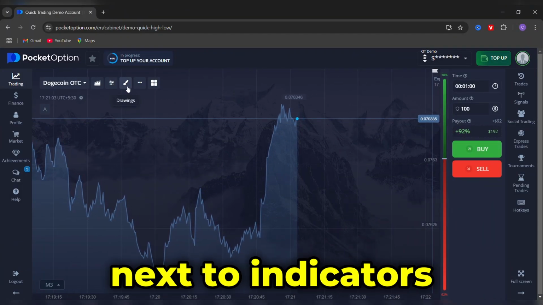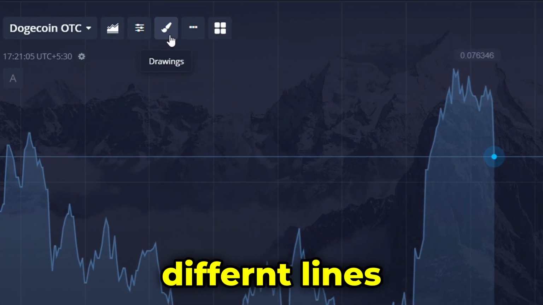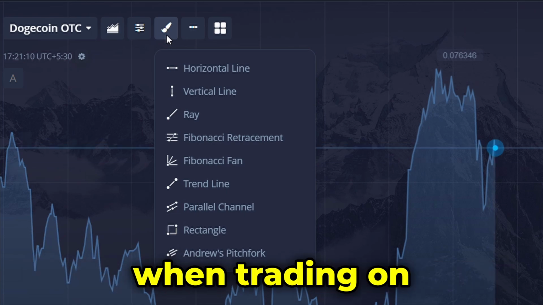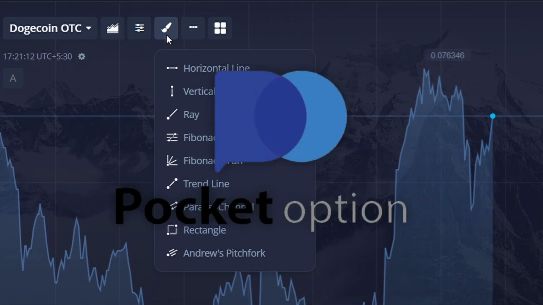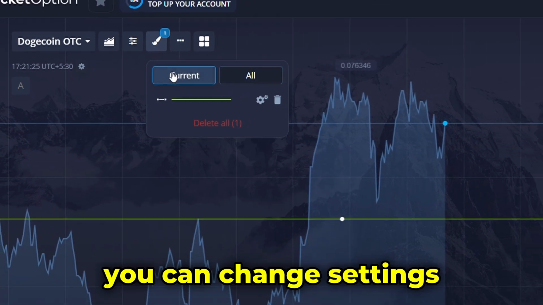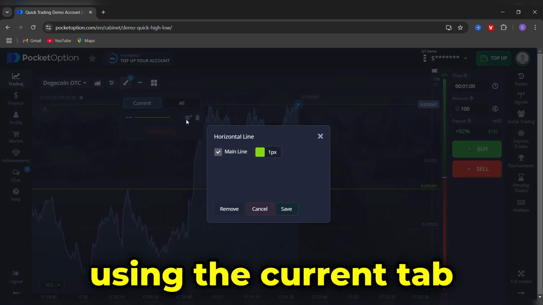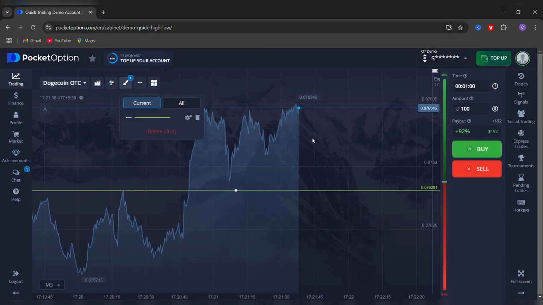Using the drawing tool next to indicators, you can draw different lines and shapes on the market. These will also be important when trading on Pocket Option. Same as indicators, you can change settings and remove these drawings from the market using the Current tab on the Drawings menu.